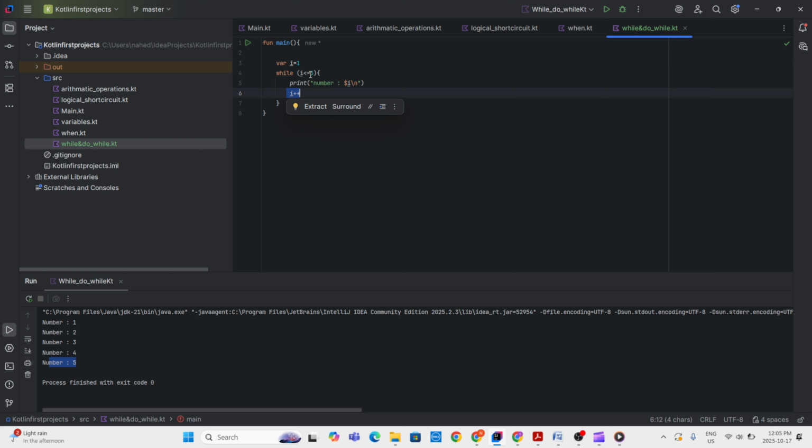But what if I comment out this line? Then what happens is that i will never change. It will always stay 1. That means the condition i less than or equal to 5 will always be true and the loop will never end. This is what we call an infinite loop. So it will be stuck in an infinite loop and continue to print number is equal to 1, 1, 1, 1, 1 infinite times. So we have commented out this line, and let's run this file to check the output.